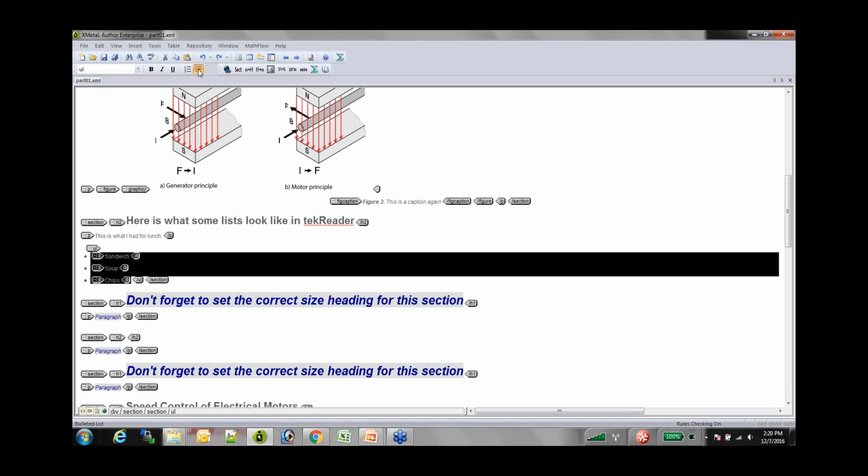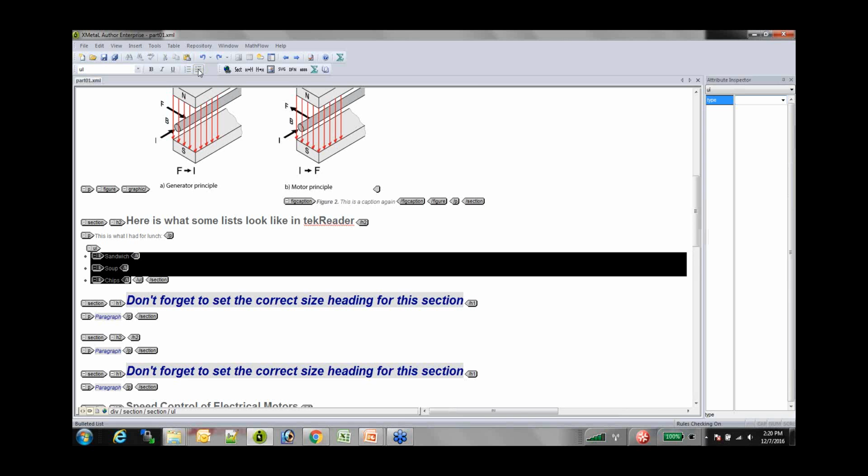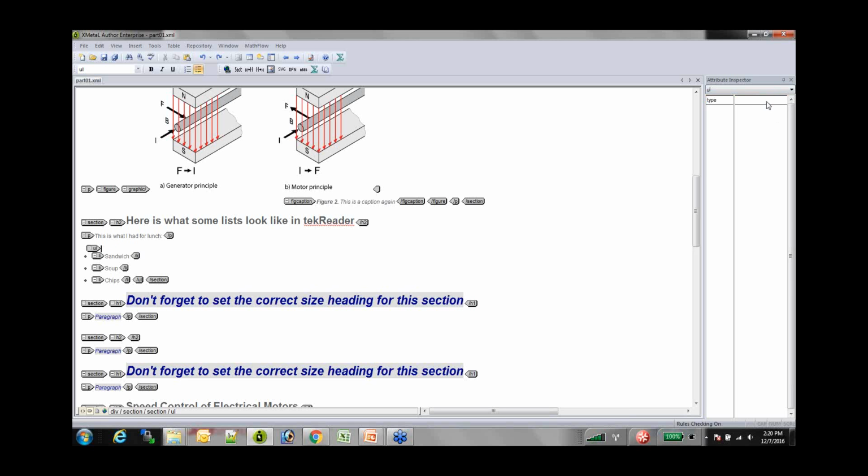It so happens that tekReader supports various kinds of lists, and this DTD lets you change the type of your list. To do that, I can go to the attribute inspector in XMetaL and change the list type. The list type supports several different kinds, and if I select Roman, that's for Roman numerals, and so I see Roman numerals here, but those are actually part of the style sheet, and tekPublish and tekReader will have their own style sheets, which will produce their own Roman numerals. The list supports other types too. There's alphabetical for A, B, C.